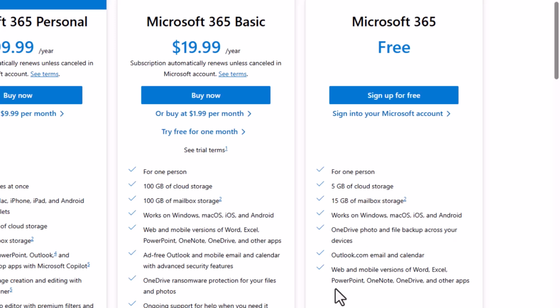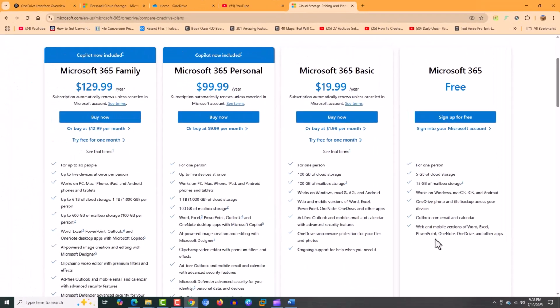It's a great option if you just need a small amount of space for personal use, like saving documents, photos, or school projects. But if you need more space, or access to premium features, you might want to consider a paid plan. Let's take a look at the options.